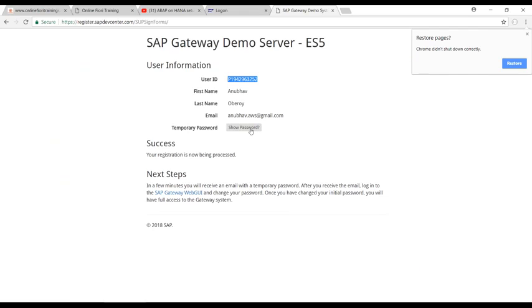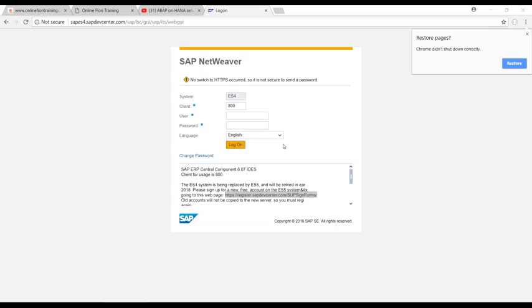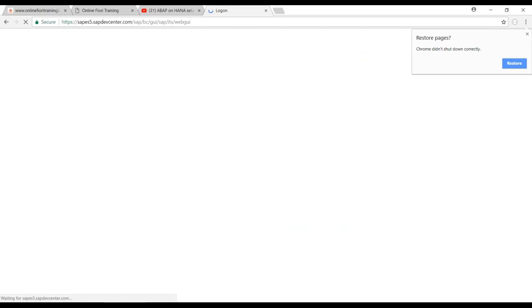Now it will show me my first password. However, for security reasons, I'm pausing my video and I'll say show password, and I've got my password, guys, which I will copy from here. I have copied my password now, and I will come back to the system and change the address here to es5devcenter.com, and it will open a window in the browser to log me into the ES5 server.